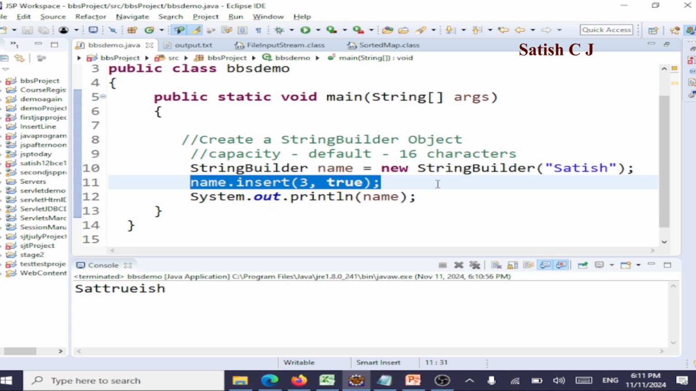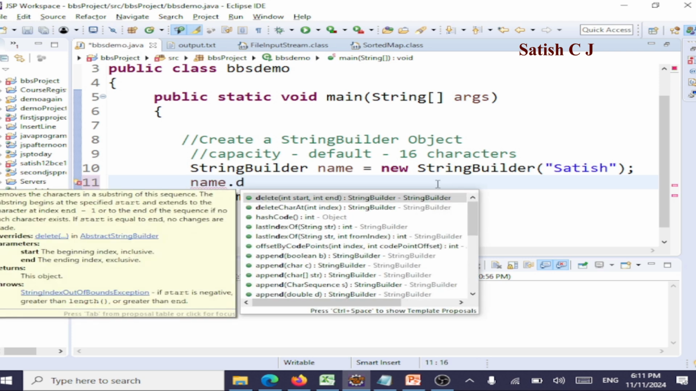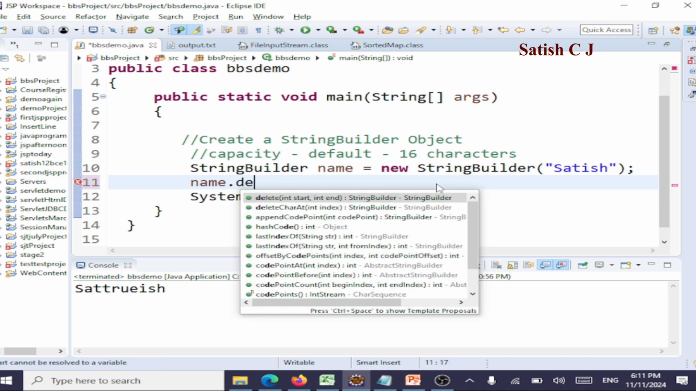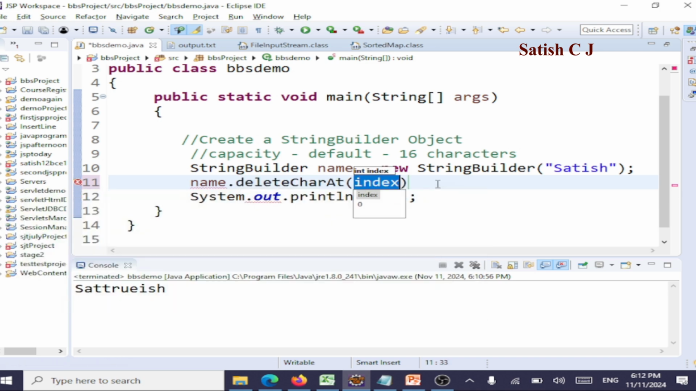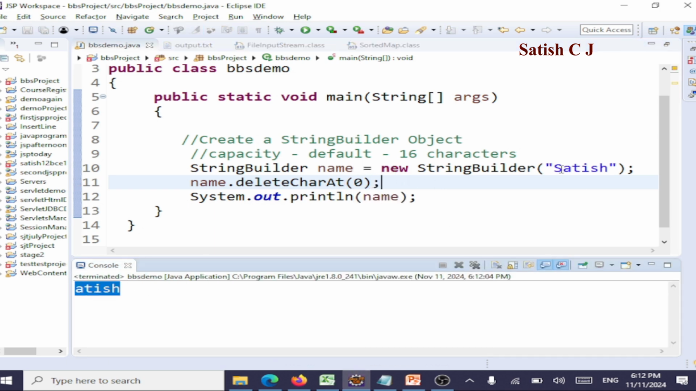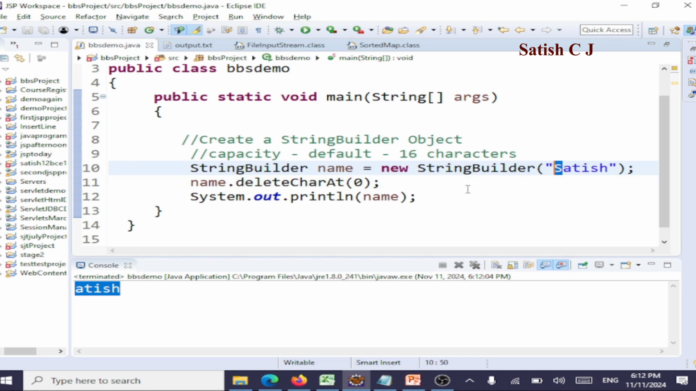So now what I will do here is name.deleteCharAt. I just want to delete the character at index 0. So what will be the output here? ATISH, because S is deleted. If I want to delete a range of characters, what do I have to do? name.delete, and then you just give the starting index 0, ending index 3. So here it will delete 0, 1, 2 because the ending index is exclusive, it's not included. So what will be the output here? It will be ISH.